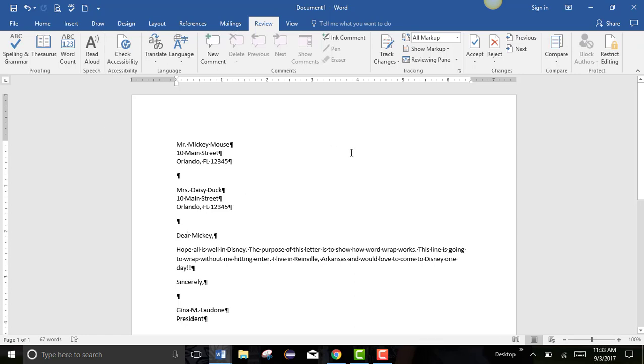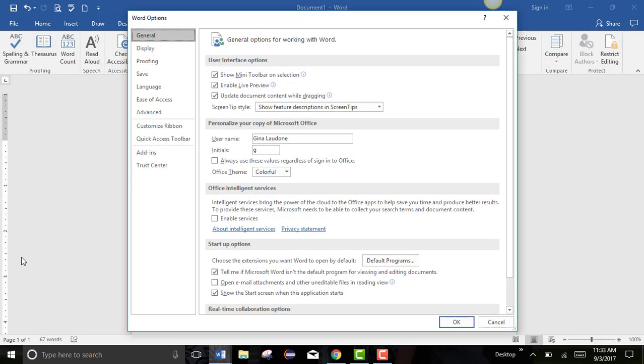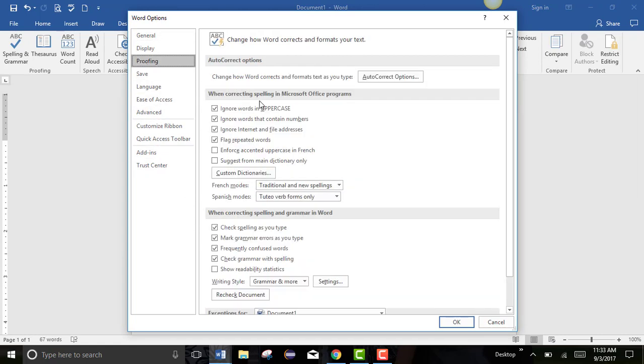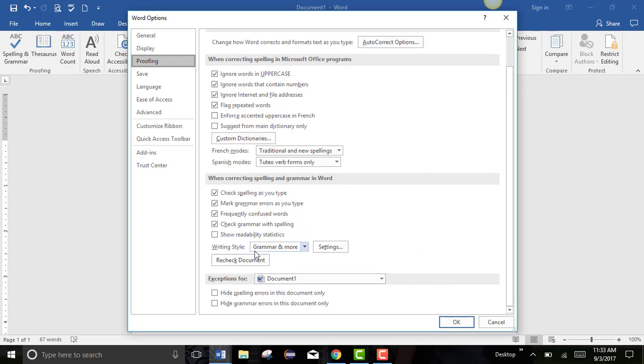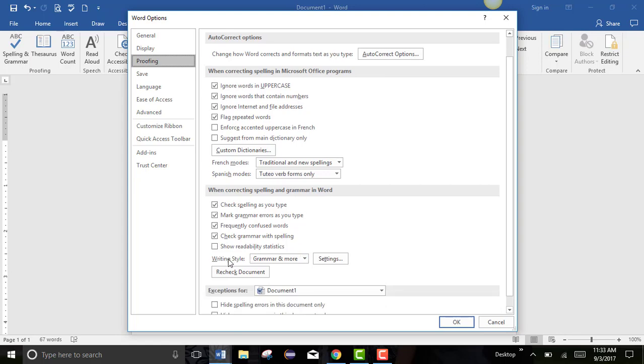And the last thing I want to show you about spelling and grammar is over here on the File tab, if you go down to Options, okay, you'll see that there is a proofing category here. And there are lots of different options that you can change within your spelling and grammar. For example, you can have it ignore words in uppercase, meaning that if it was an acronym of some sort that it would ignore that, okay? You can even go over here to grammar and writing style, and there's additional settings that you can do.